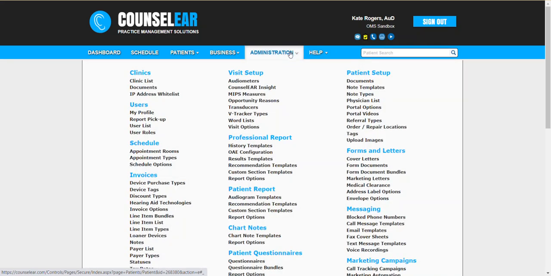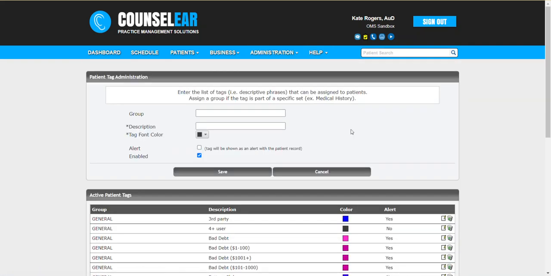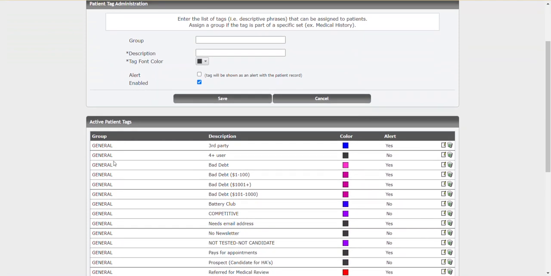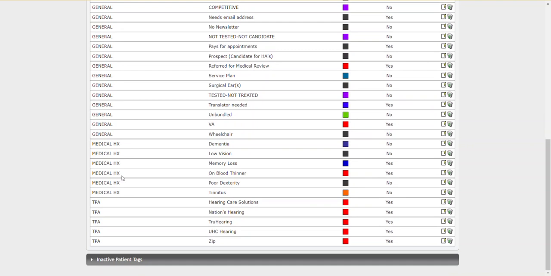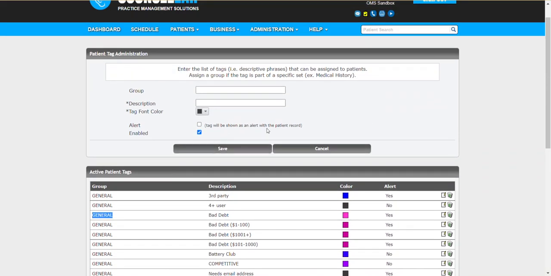Underneath administration, the top menu bar, and then off to the right, there is a section for tags. And this is where you can define, will these be general tags or will they be a special group? And so then you can pop in there and you can say which is which. So it gives you the ability to set up as many different tags as you want. You can have your own color scheme. Now this is also a very important setting, this alert. Alert is going to take that tag and raise it to the level where you'll see it in different sections of the system.